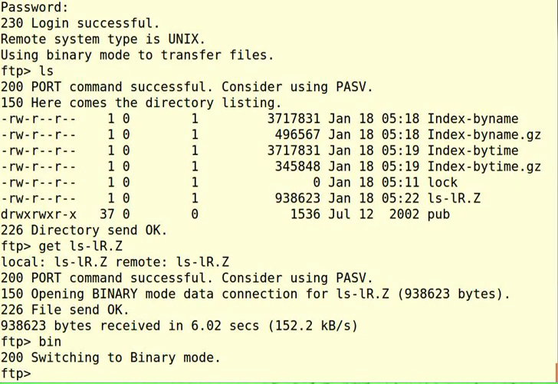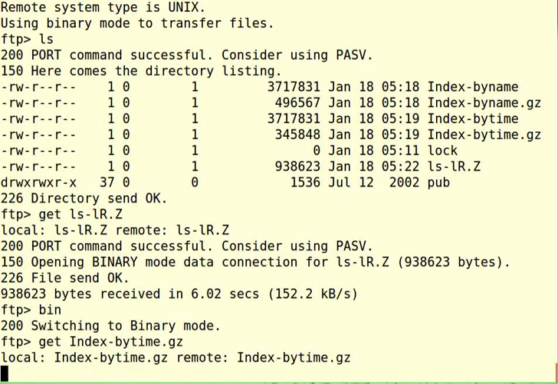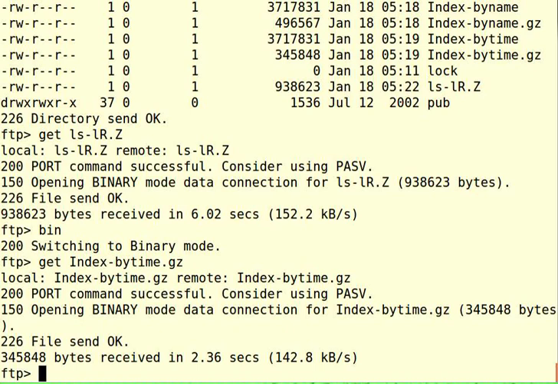Let's get some other file. So let's try this one. This is not too bad. It looks like it's a 345 kilobyte file which expands out fully to a 3 megabyte file. It's a GZ file. So get index-byTime.gz, and it's sure. Okay, not bad. 345 kilobytes. Let's quit out of here.